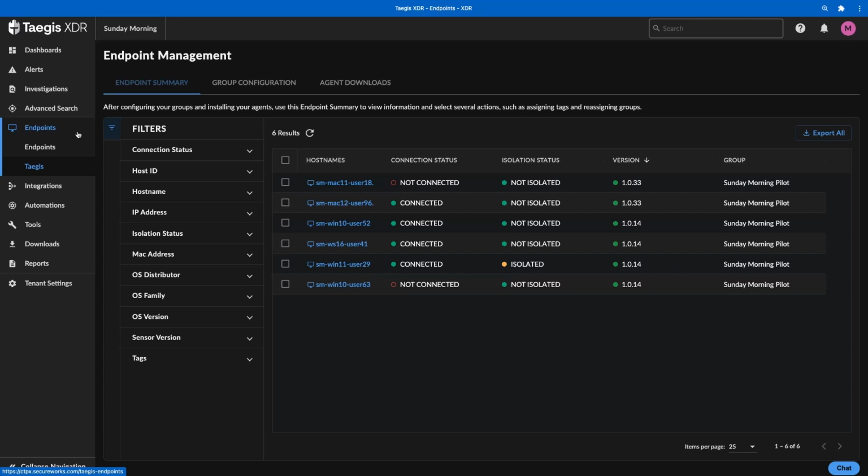Taegis XDR agents are always on, lightweight real-time agents that integrate with Taegis XDR natively, including native support, not ported code, for Windows, macOS, and Linux endpoints, providing fast telemetry ingestion and clear visibility into the endpoint agent's health and online status.